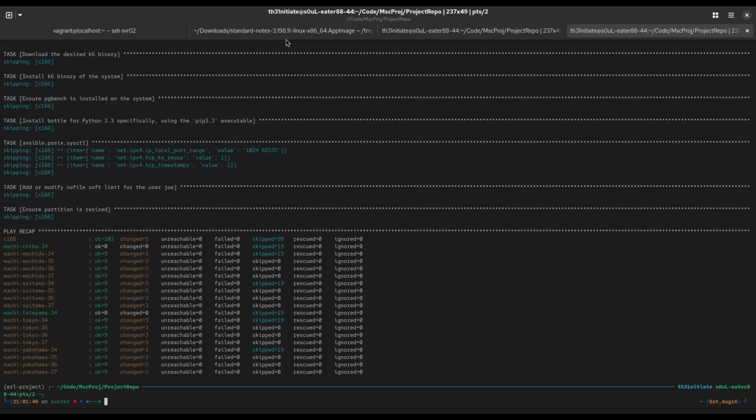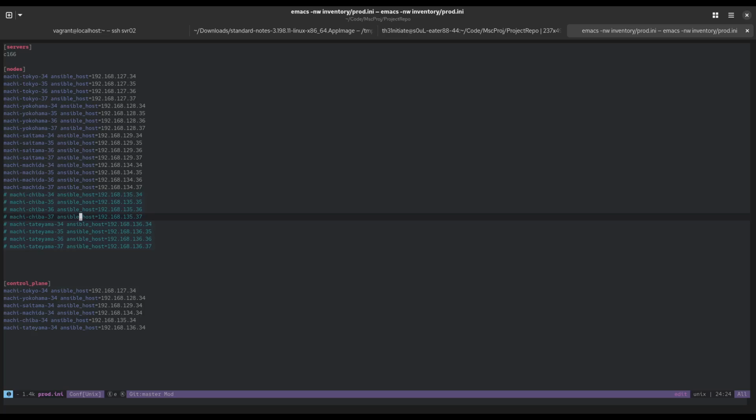So what happened is it provisioned because these are the wait for nodes, right? Because if you go to the Emacs inventory, it's at inventory project.ini. We just look at that for a moment. You see that these ones you commented out, Chiba and Tateyama, they're not actually involved in this, and that's because they were having issues the other day.